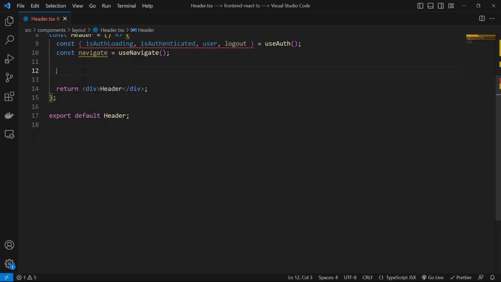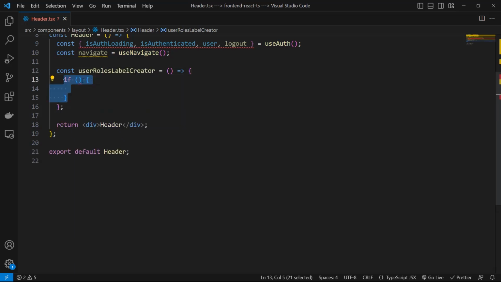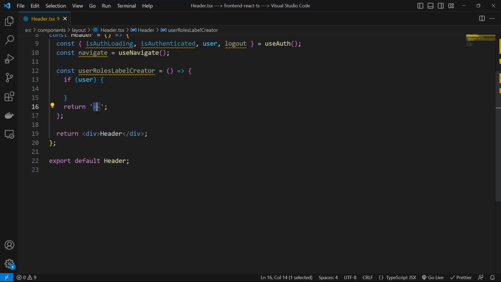After this, let's have a helper function. I will create it and I will explain it to you later. So let's create it, and I will create a const of userRolesLabelCreator, which is an arrow function. This arrow function will create the roles label for us. First we check if the user exists, we want to show something to the user, else we simply return this dash string.